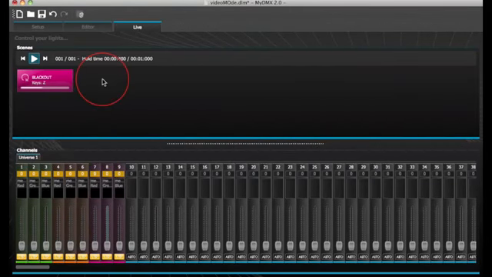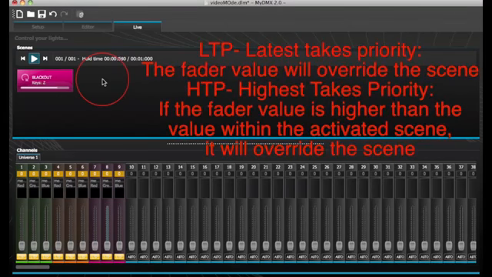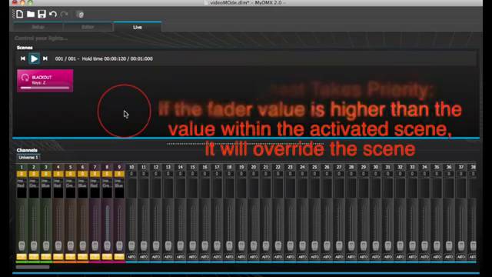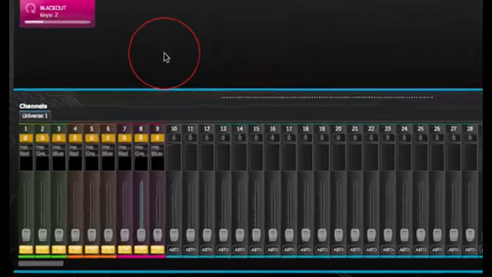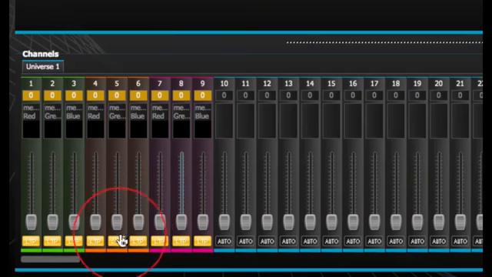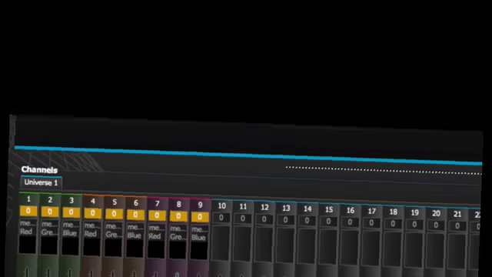It is possible to overwrite scenes by moving the faders. There are 2 options. LTP, which stands for latest takes priority, the fader value will overwrite the scene, or HTP, highest takes priority. If the fader value is higher than the value within the activated scene, it will overwrite the scene. To set up LTP or HTP, make sure that it is enabled within the user options menu and then click the auto button at the bottom of the channel you want to override.